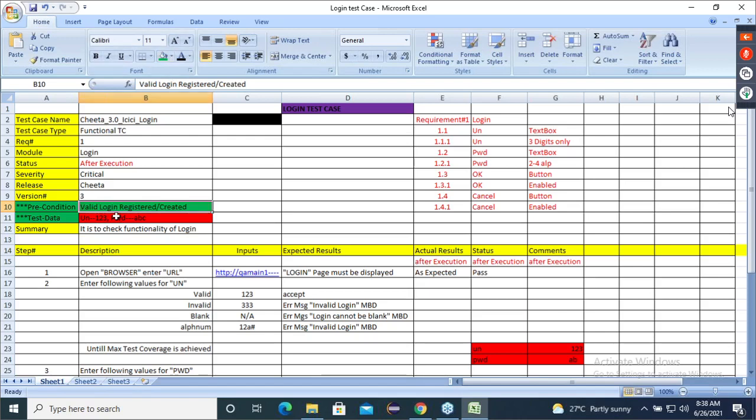The person who is going to execute, he saw this. Okay, precondition should be like this and test data should be like this. When he saw this, what is he going to do now? Correct. He will first register and then he will start testing.